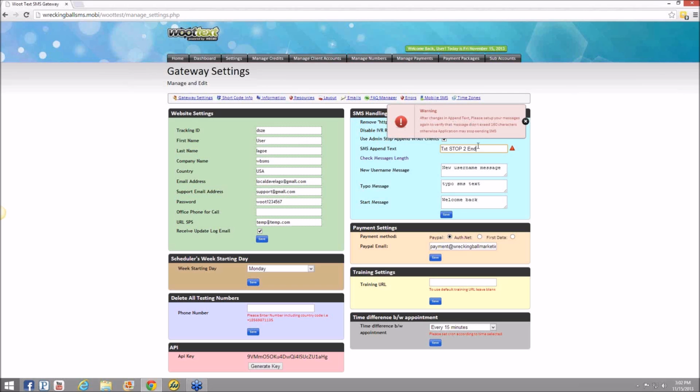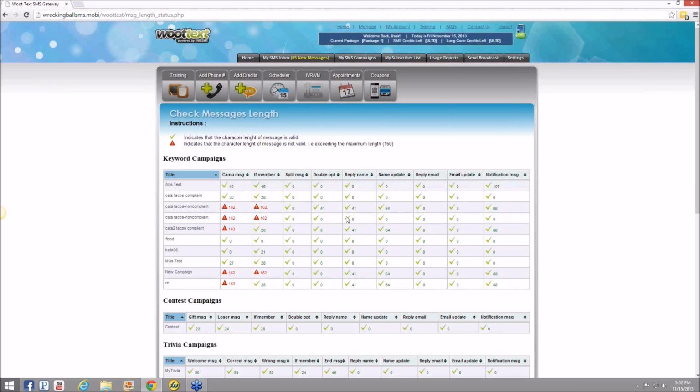So let's say you're 2 years in a Wrecking Ball, you have all your campaigns created, and you decided you want to add an S at the end of "ends," let's say. What's going to happen is it's going to change all of your message lengths. So you're going to have to come back in here just to make sure that all the messages you created are in compliance with the 160 character limit for Twilio.